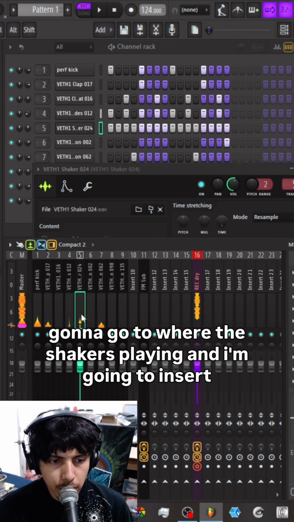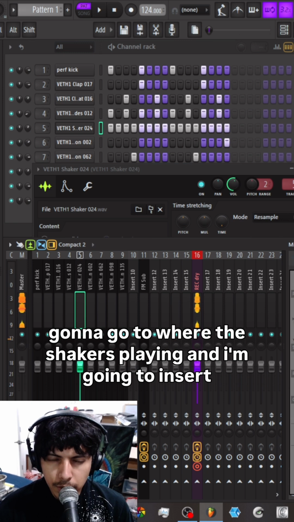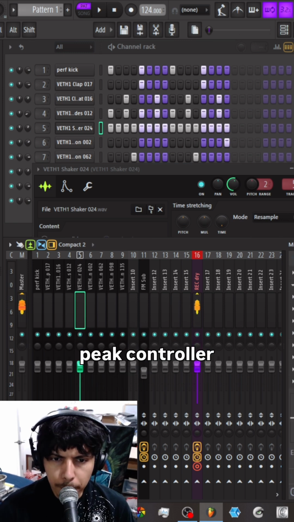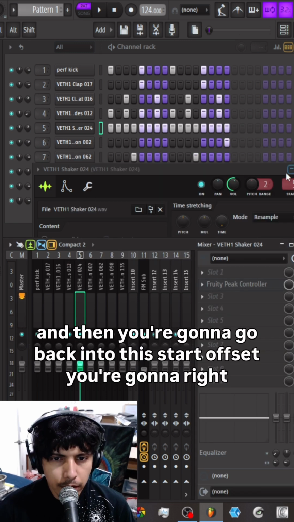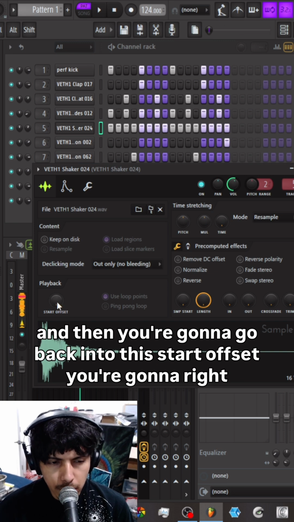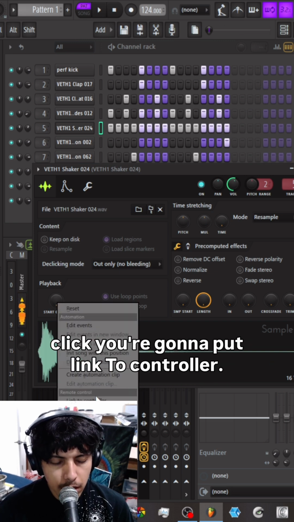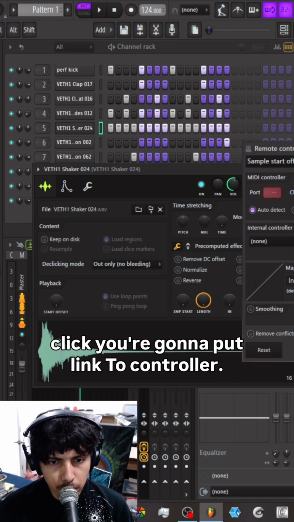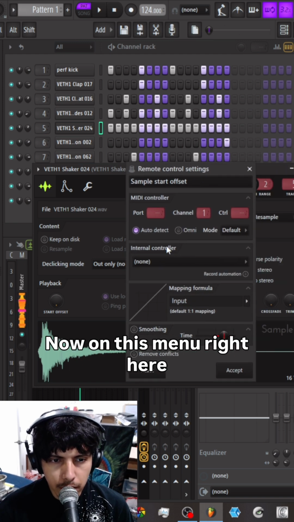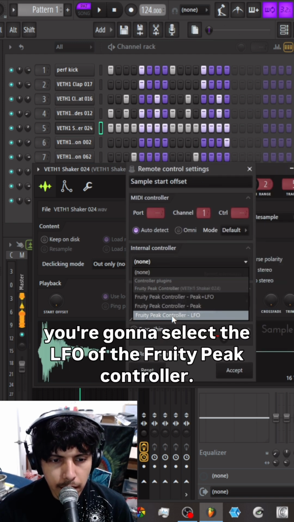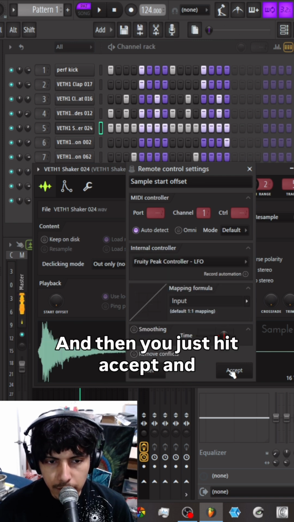I'm going to go to where the shaker's playing, and I'm going to insert Fruity Peak Controller. And then you're going to go back into this start offset. You're going to right click and put link to controller. Now on this menu right here, you're going to select the LFO of the Fruity Peak Controller, and then you just hit accept.